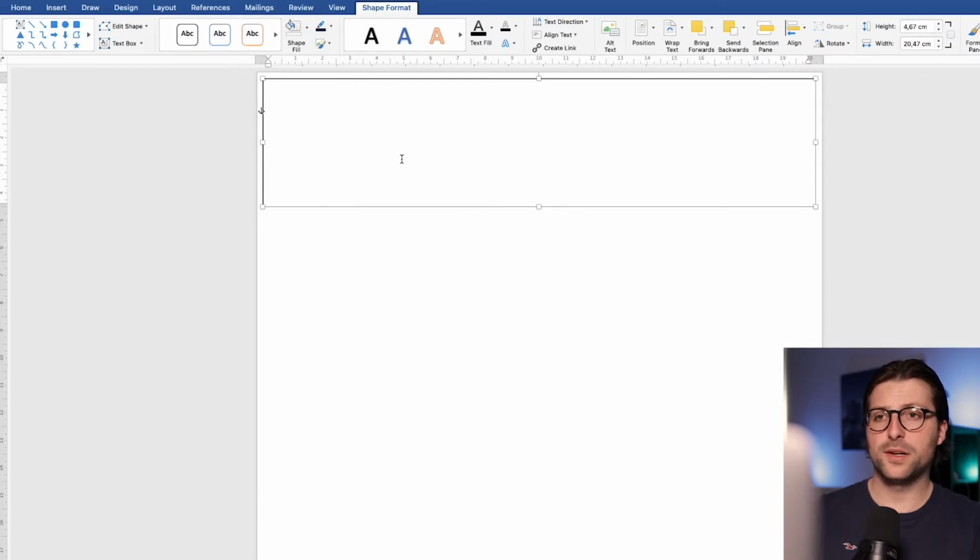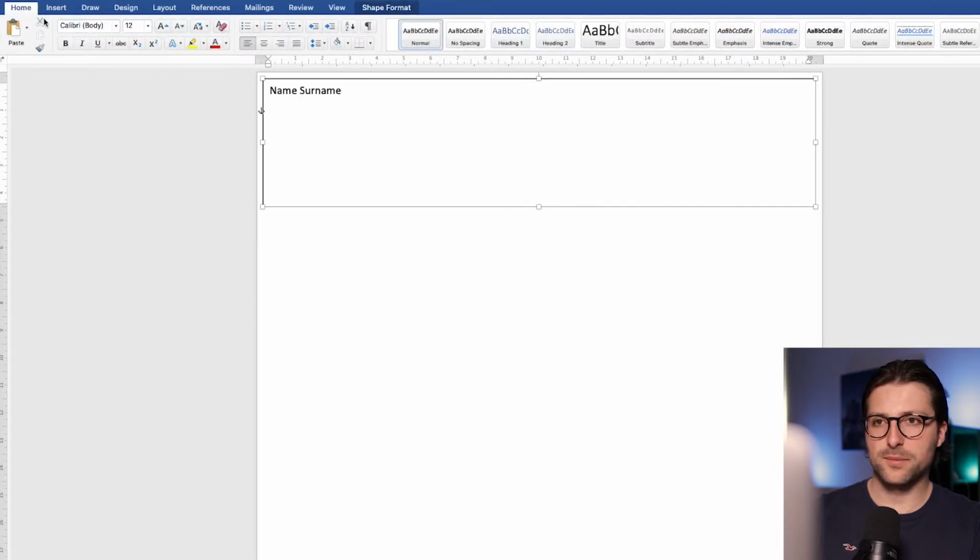Okay, next up we need to include some personal information. First you need to enter your name and surname. Go to the Home tab to center it and increase the font size to, let's say, 24. Now bold highlight it to make it stand out a bit more.